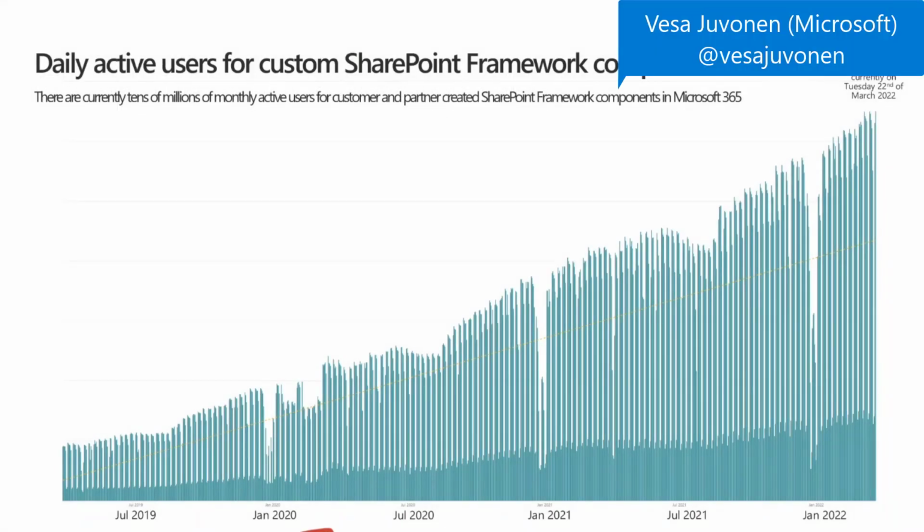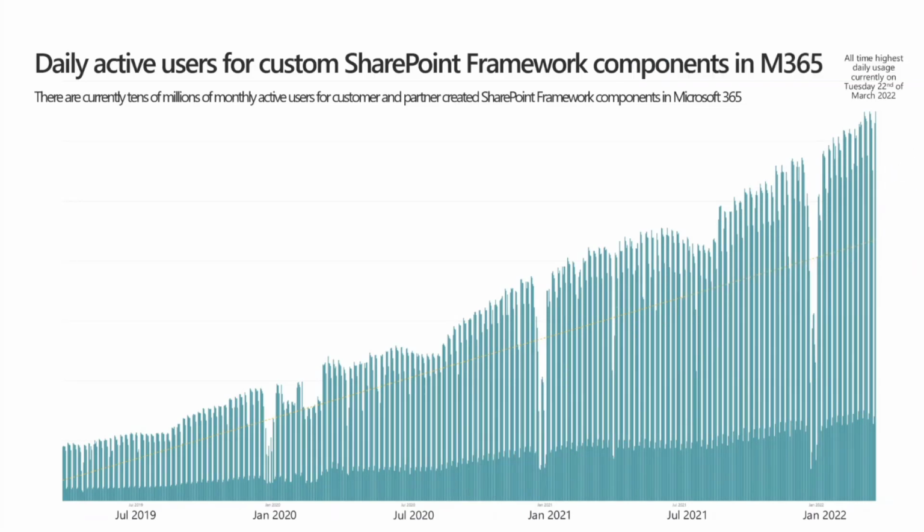So quick update on the numbers without showing exact numbers, but the growth has been really awesome during the spring again. We're a bit slowing down again on the previous weeks, but still targeting the highest ever daily usage actually this week, Tuesday. So there is millions and millions and millions of users on a daily basis using extensibility built with SPFx. So really cool to see this growth within the past years.